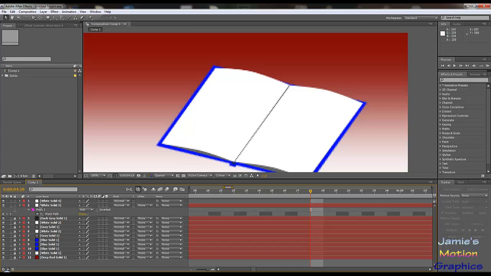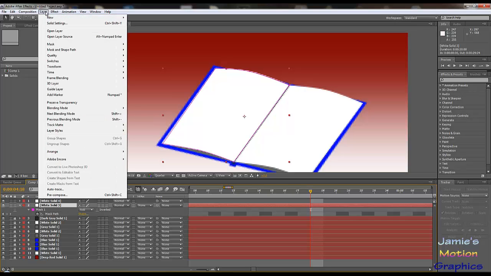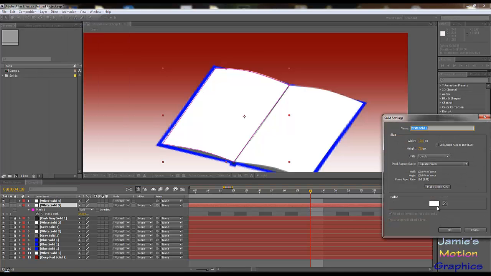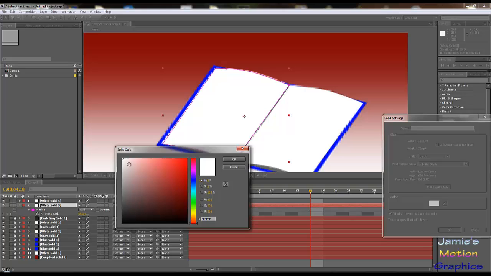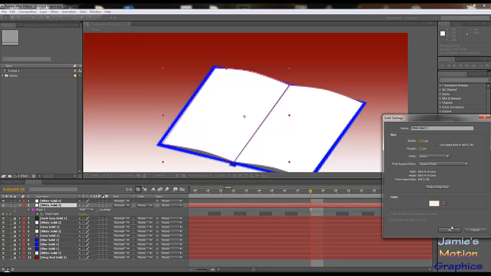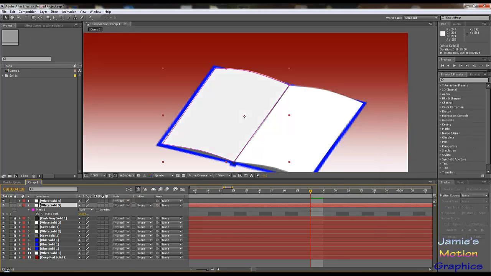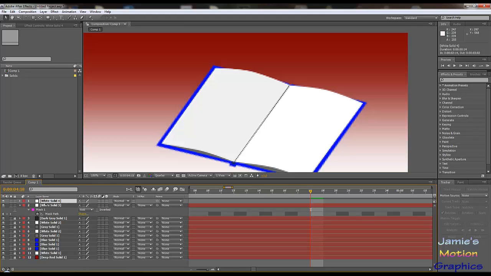Yeah, we could also just adjust these, I guess. Oh, that's fine. Let's adjust these once more. Solid settings. Change this into a little bit of gray. It's a very small amount, but yeah, a little bit of gray. Let's see if that's good enough.